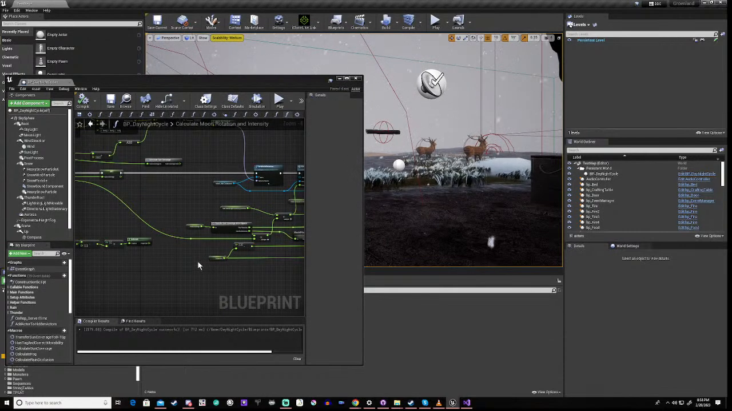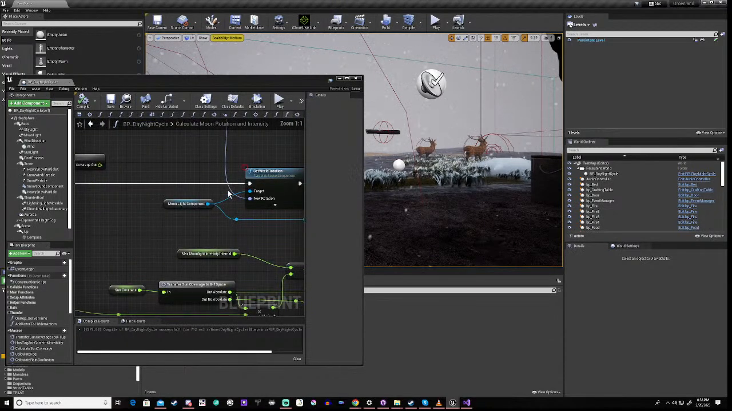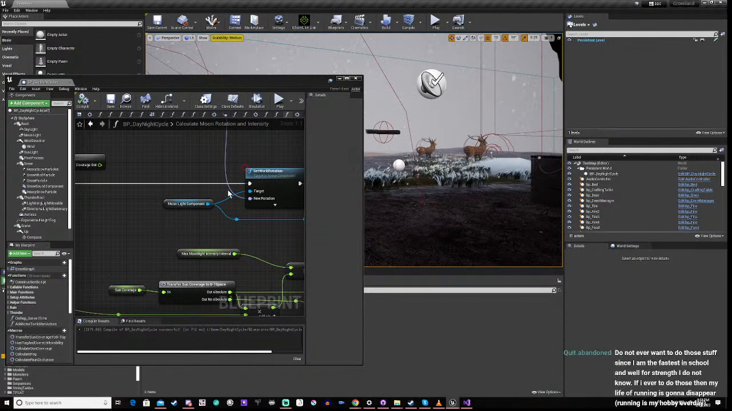Now, back to the point. Our next thing is we need to calculate this rotation.